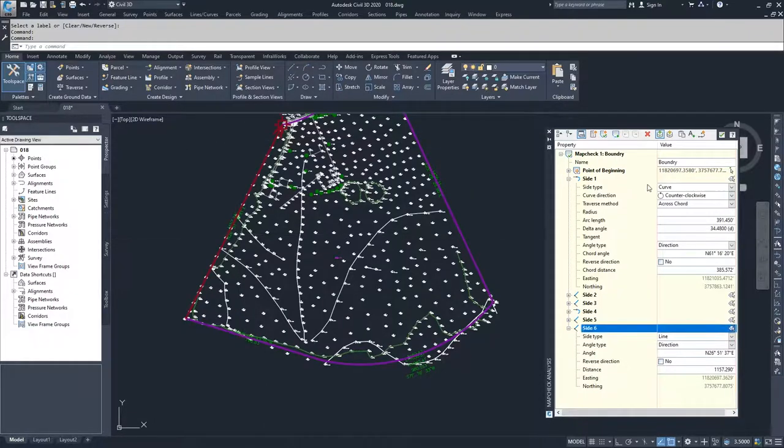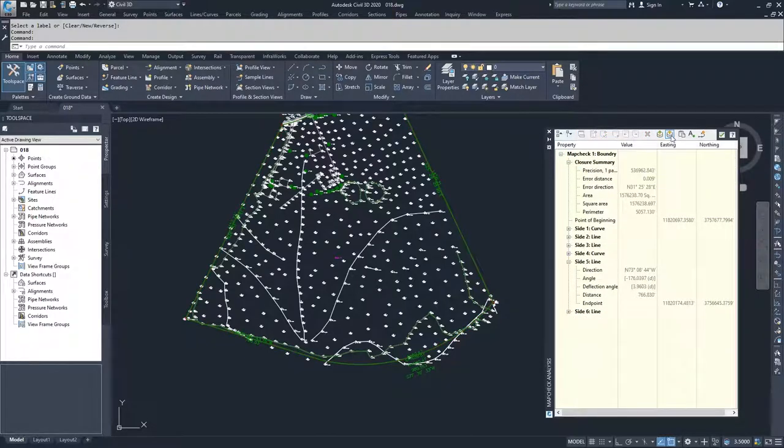Inside of the mapcheck analysis window, if you select this button, the output view, it will give us all of the information on our mapcheck analysis that was just performed. It'll give us our precision, our error distance, and our error direction.